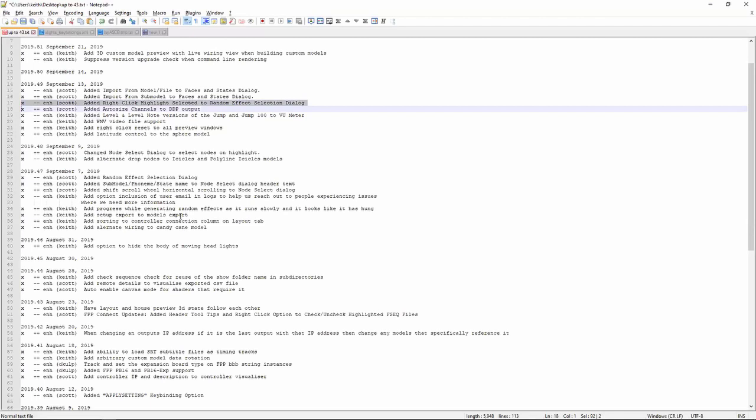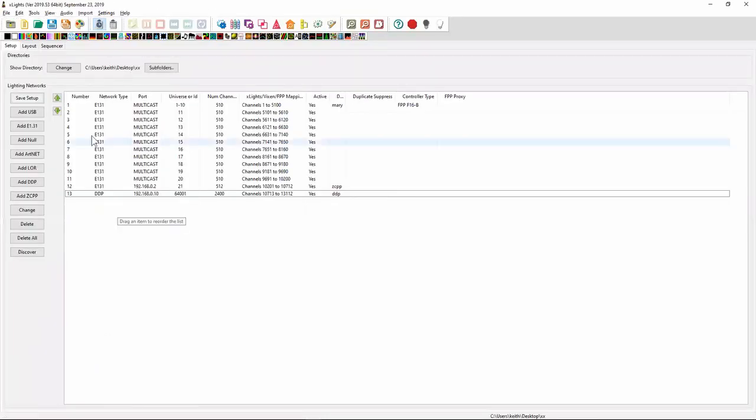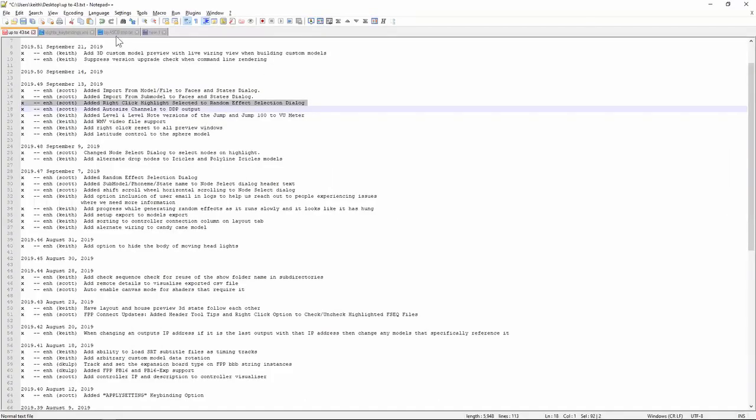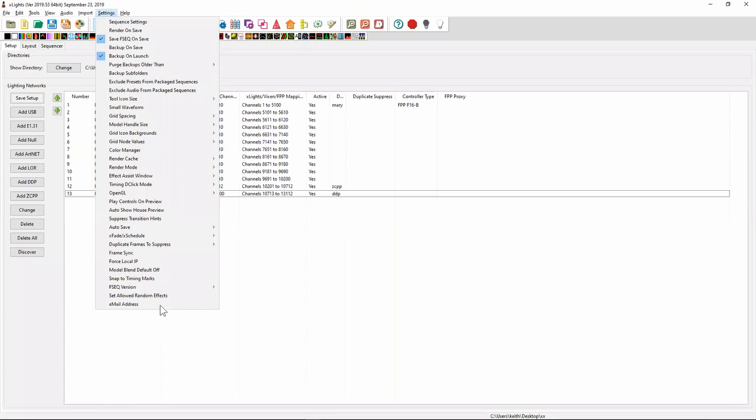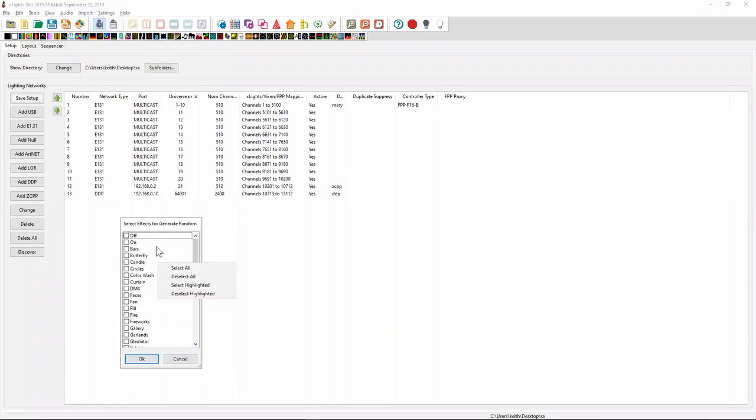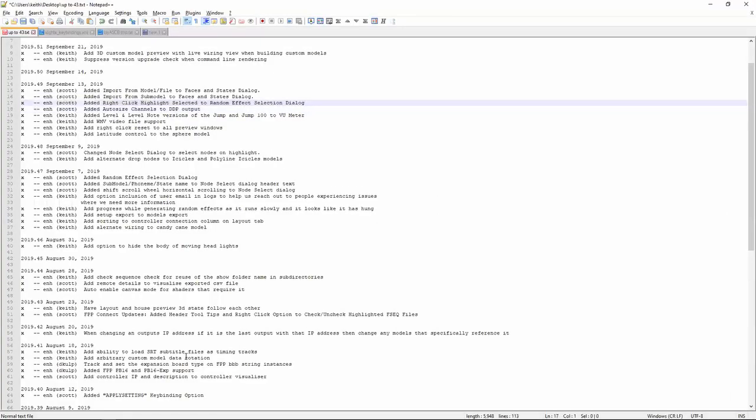Right click select to random effects selection. Oh, okay, we saw that. We saw it when we had this allow random effects. I showed that you can right click here and you can select all or deselect or highlight selected. So all of that's there.